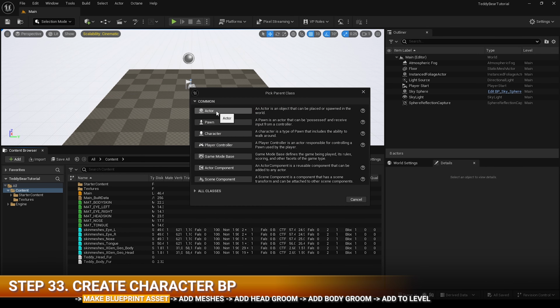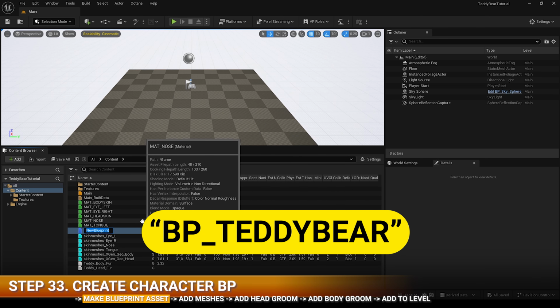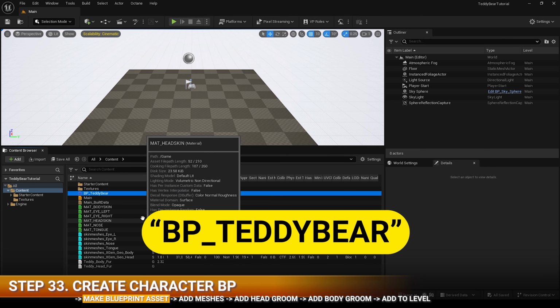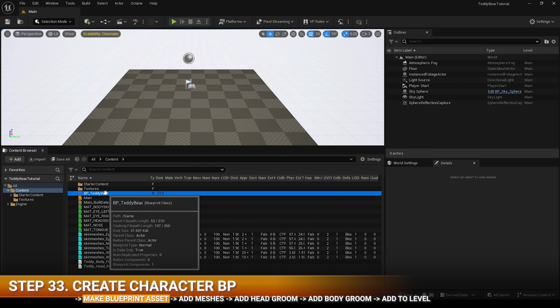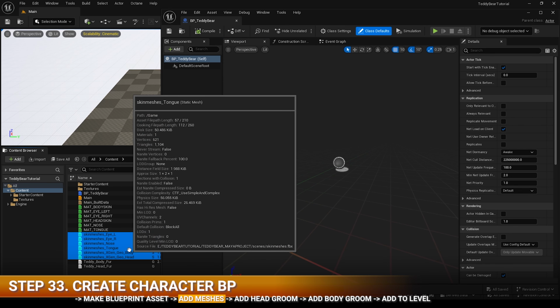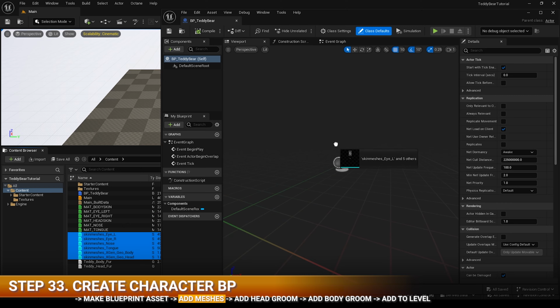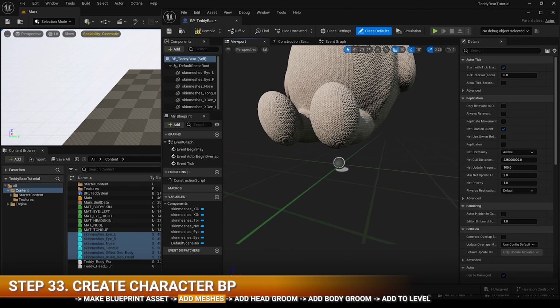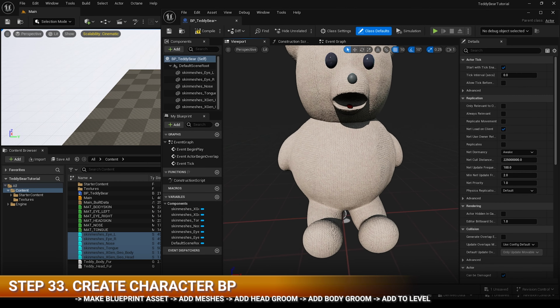Then click Actor. Rename this as BP_Teddy Bear. Double-click to open that up. Select all the meshes in the content browser and drag them into the blueprint editor. So that's the meshes done. Now let's do the grooms.